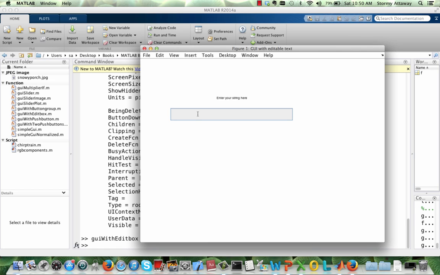Now let me back up and actually type something. Let's say hello there, a few exclamation points. Now what's going to happen is that when I hit the enter key, it's going to make both of these boxes invisible. It's going to get the string from the editable text box, and it's going to print that in a larger red font in another static text box. Ta-da!